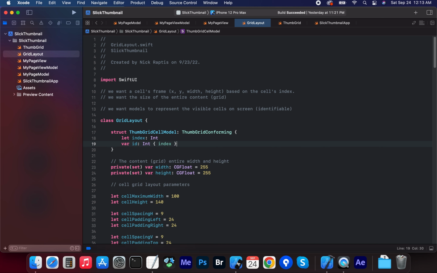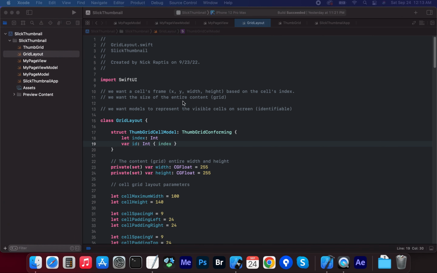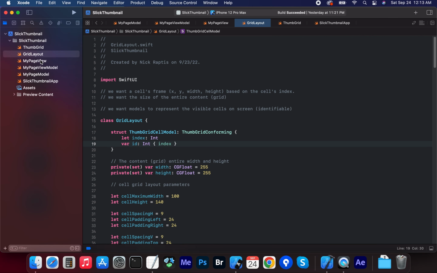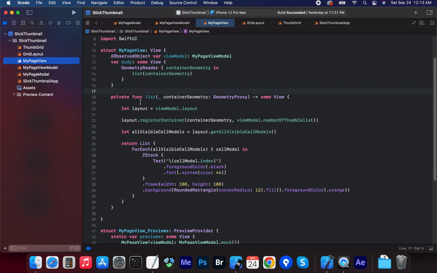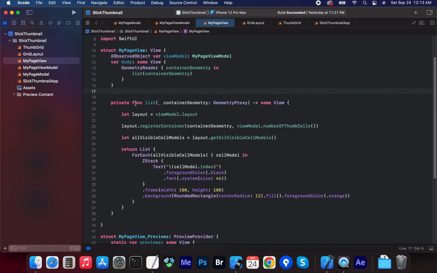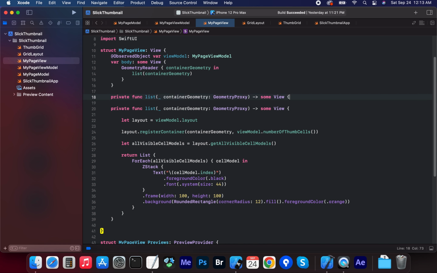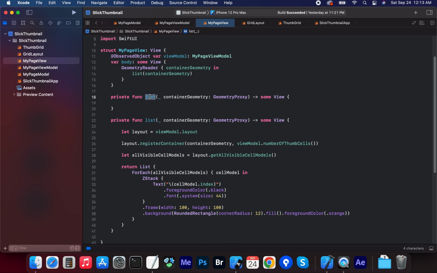So let's get to the point where we can see something already. So back on my page view, similar to how we made this function list, let's make another little function for grid. And I'm just going to copy this signature and paste it above and rename list to grid. And grid is just going to be a thumb grid.